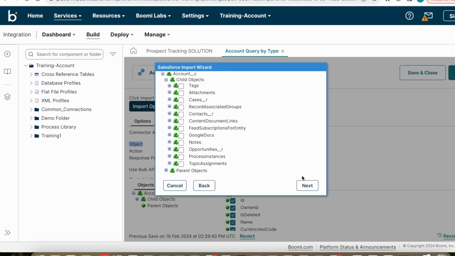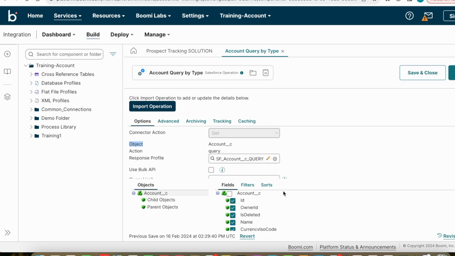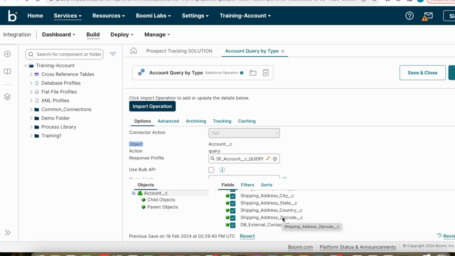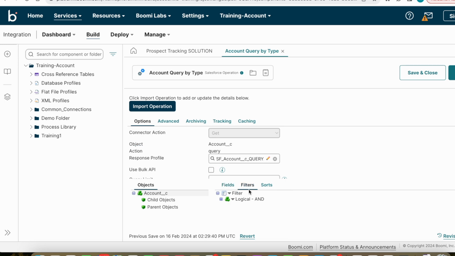So these are all the tags you can see, click on next and finish, so that you are able to see the profile which you are going to fetch. From the Salesforce system you are fetching the account details, right? Those account profile fields include account ID, owner ID, is account deleted, account name, currency, account created date, created by ID, last modified date, all those details you can see here. This is how you need to import or create your own operation once you are done with the connection part. Okay, so after that we have filters.